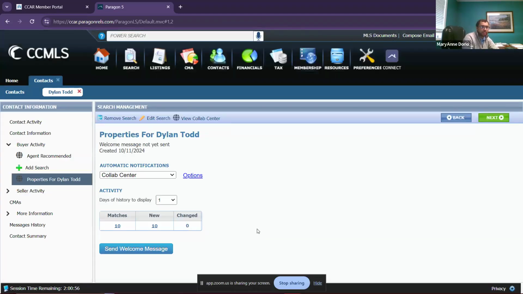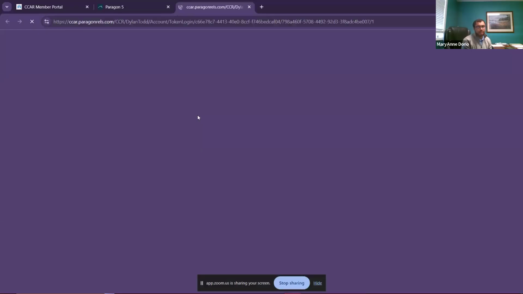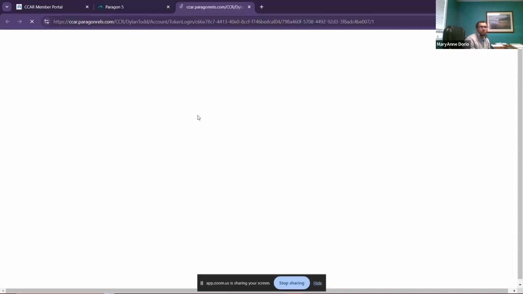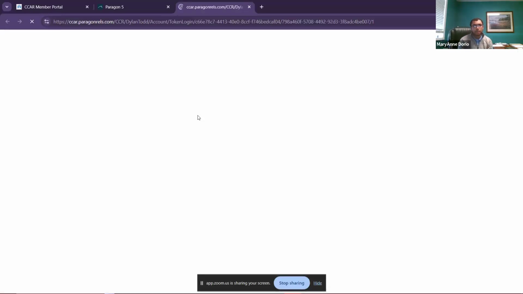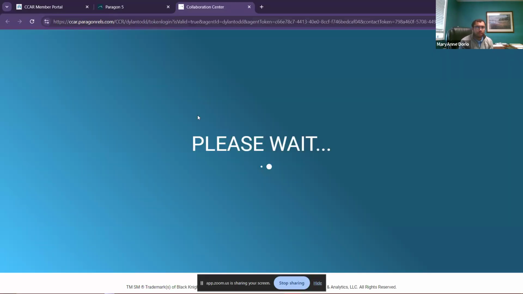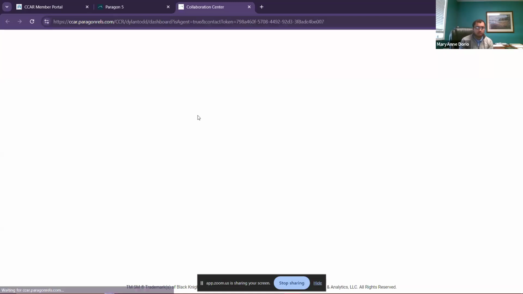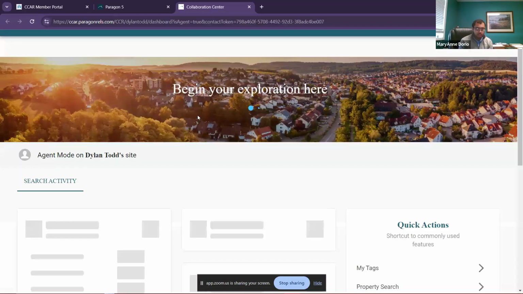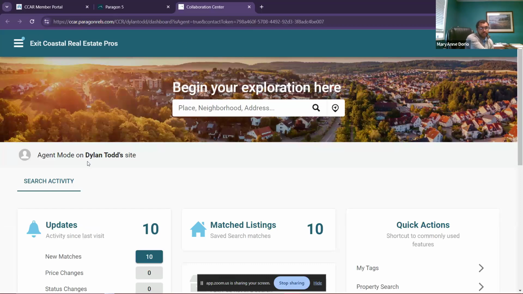Now I'm going to show you what they are going to see on their side, as well as what you can access from yours. So if you're in a contact and you are in the activity in the search, there's going to be a View Collaboration Center button. So if you just go ahead and click that, it's going to bring you to a whole new web page. So this is what the Collaboration Center will look like. Here, this is the agent mode of it.